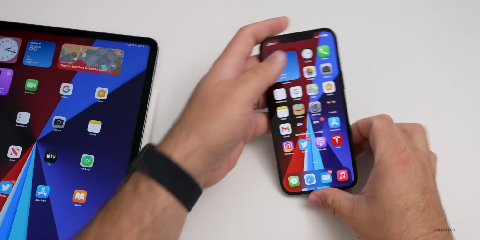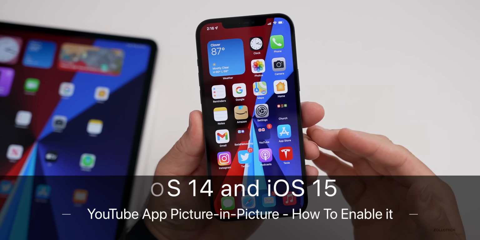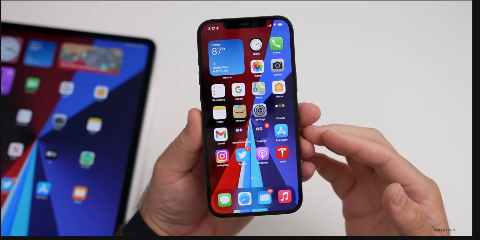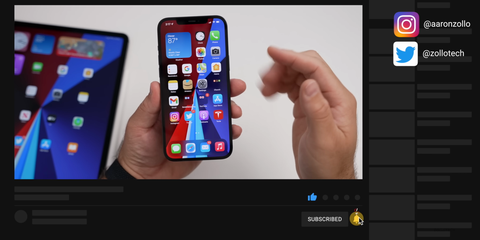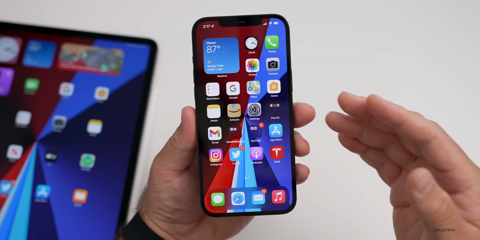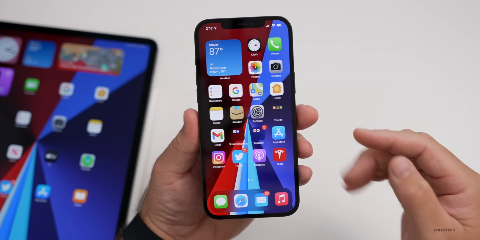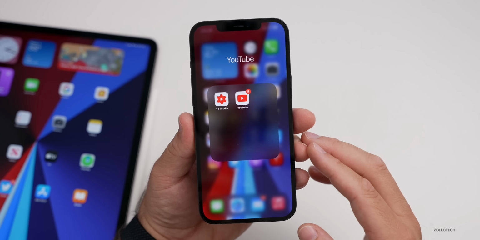Everyone, Aaron here for Zollotech, and iOS 14 and iOS 15 have the ability to use picture-in-picture video, as you probably already know. You can use the video at the top or bottom or make it smaller or off to the side while you're in a different app or texting someone, for example. And Android has had the ability to use that natively within YouTube for years, but iOS has not. Now you can finally use it on iOS.